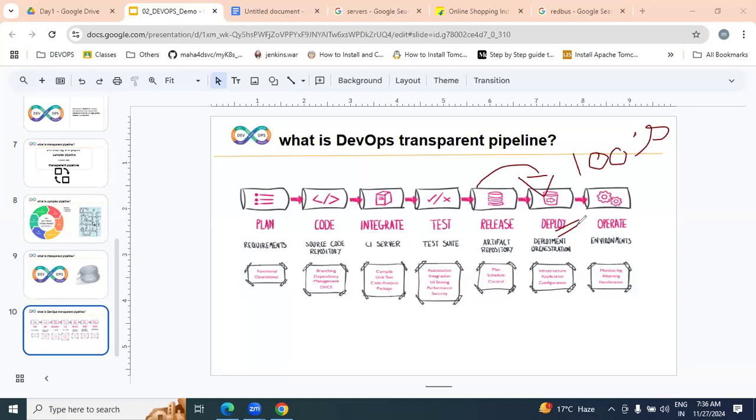Please keep this point in mind until the completion of this course. What is an application? What is a deployment? These two terms are very, very important. Don't forget. Once it is deployed, then we can access our website on the internet.